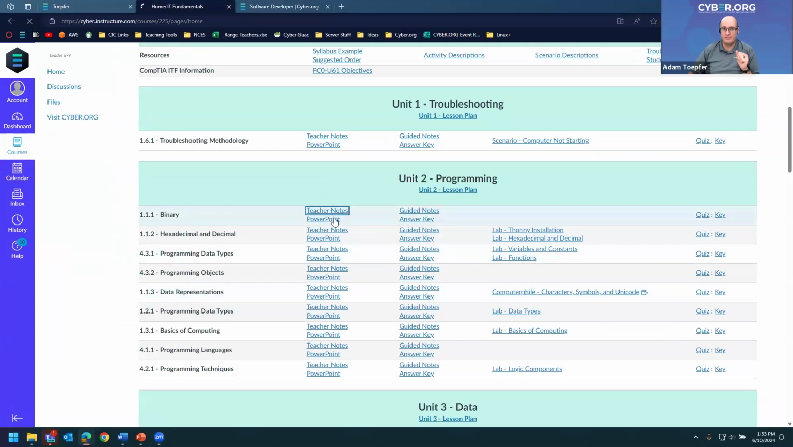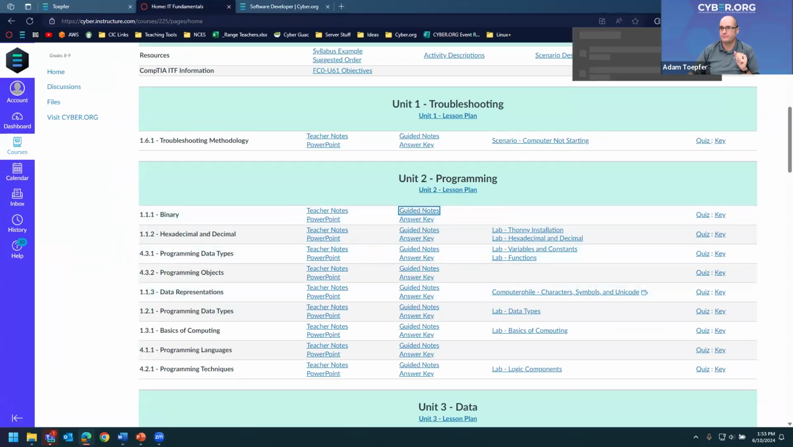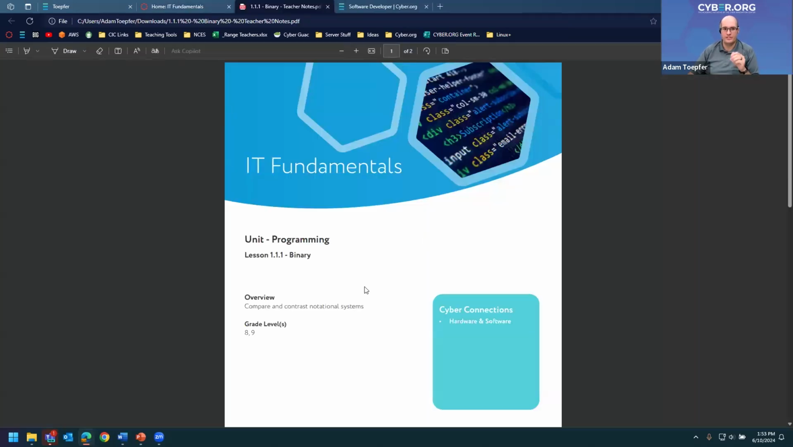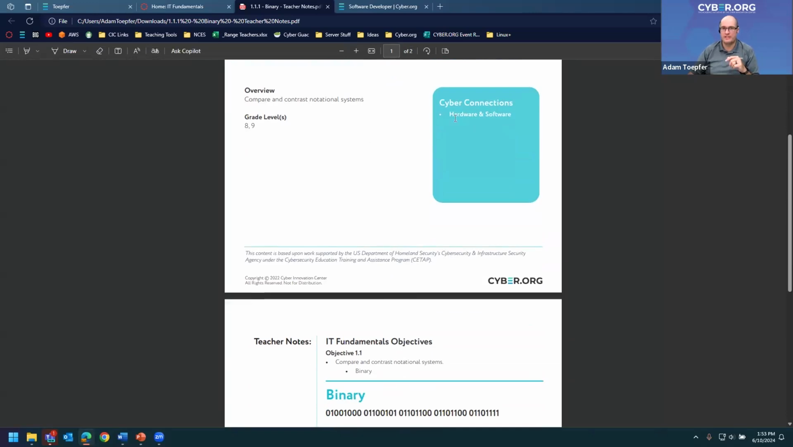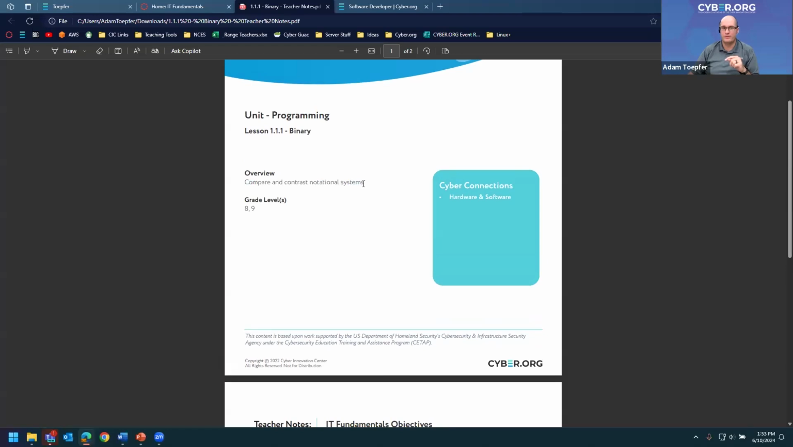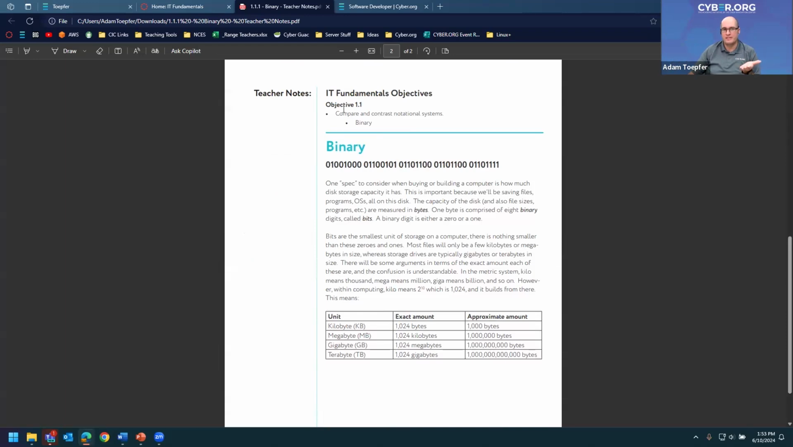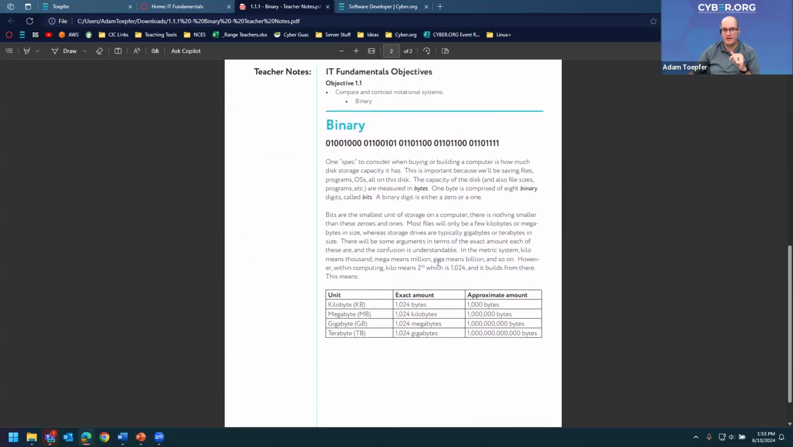But I wanted to pull up our teacher notes right quick, and the guided notes. Here we go. This is a teacher note for this particular lesson on binary. It talks about the connections being hardware and software. And then your overview: you're going to compare and contrast notational systems. For those of you that have to have an objective written on your board, this is where you can help create your objective for the day. Then it breaks down the objective from CompTIA, any terms you're going to use, and then it gets into what binary is.